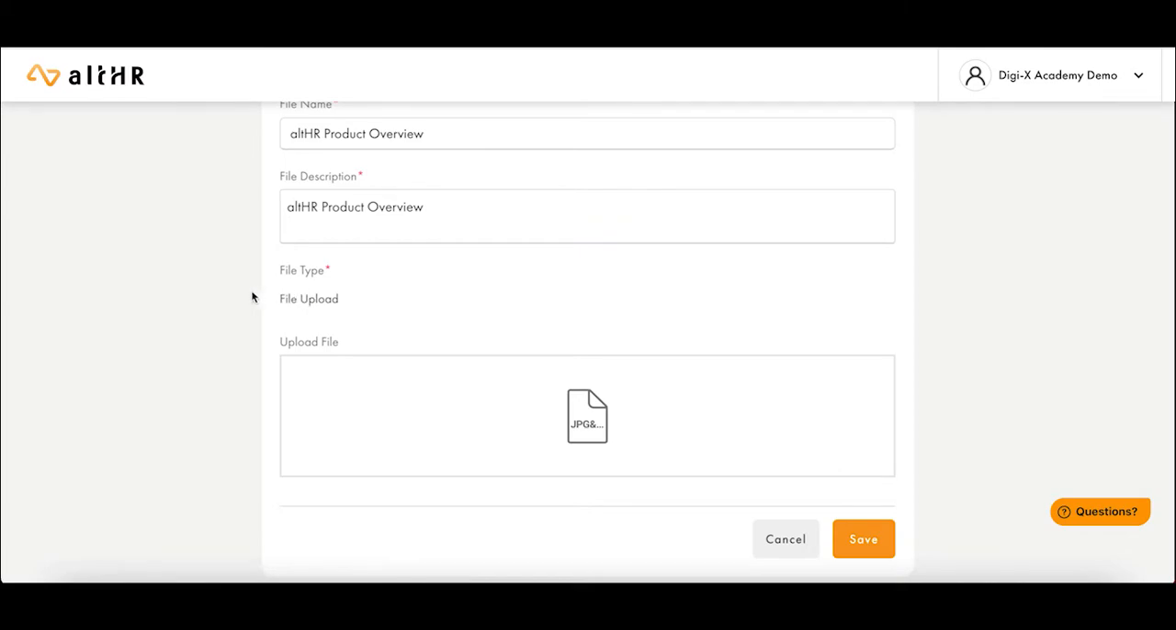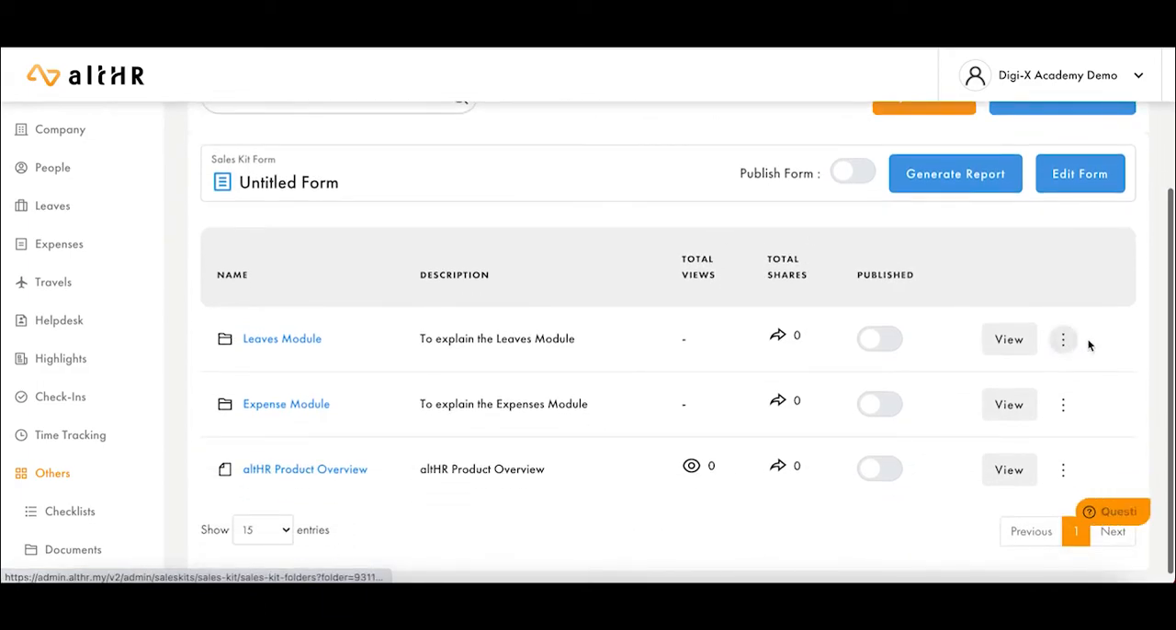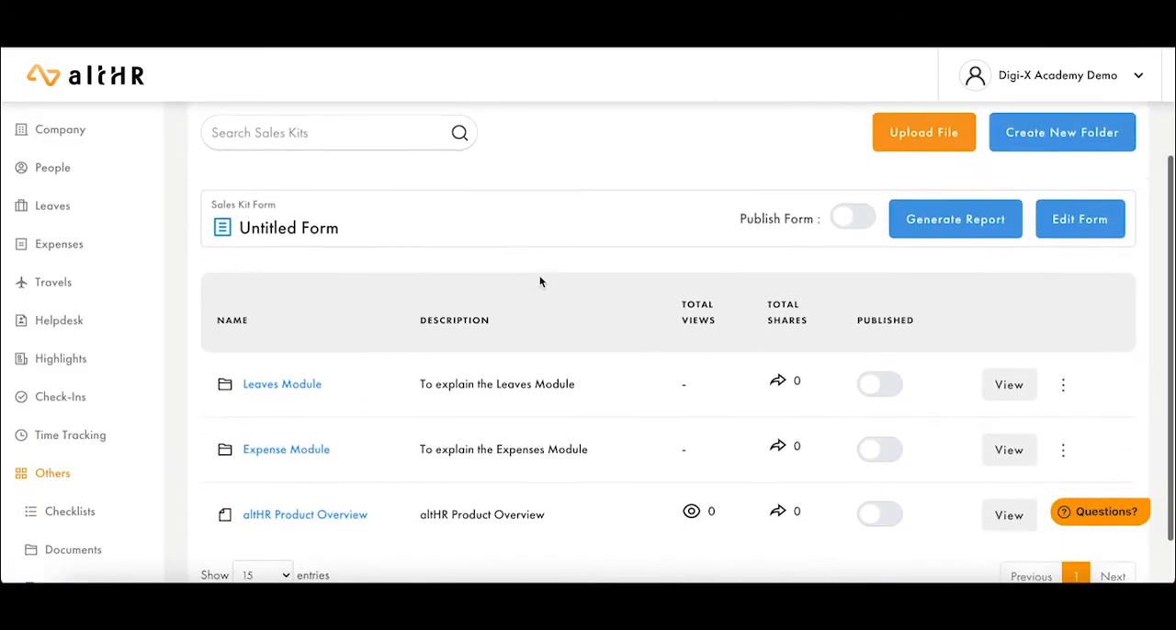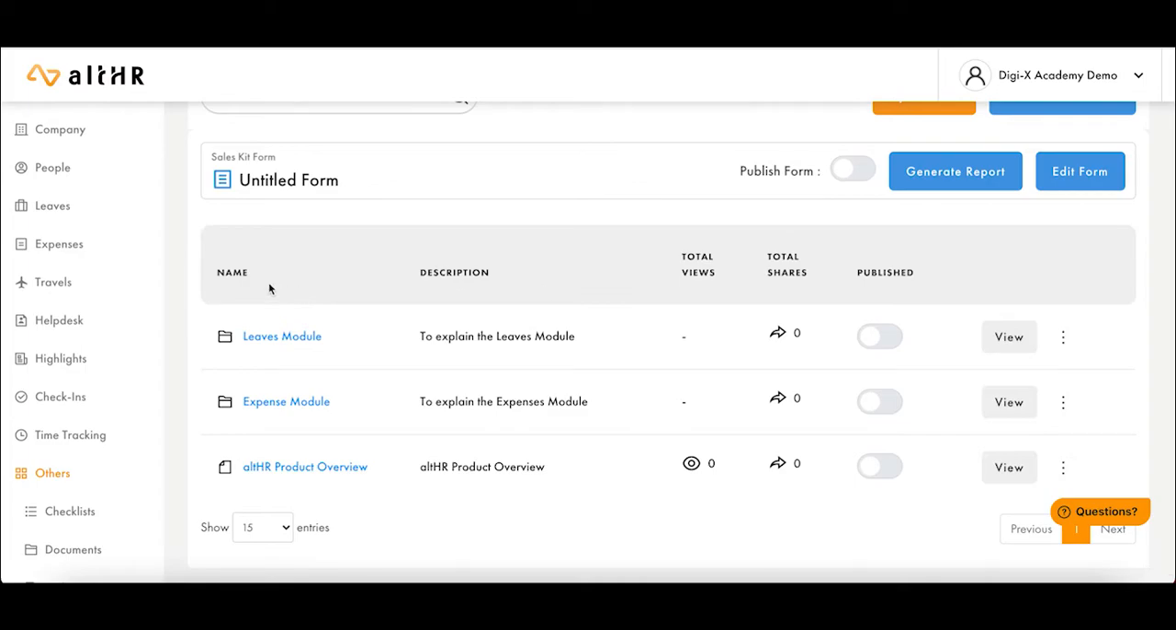If I had chosen video link, I'll be able to change the video link as well. So on a folder, it's a little bit less fields. I believe it's just the folder name as well as the folder description, which you can change. So that is the difference there.